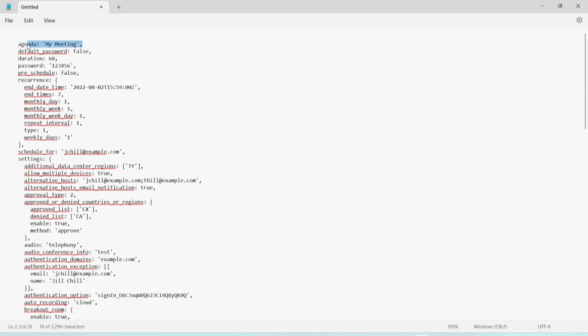This will be the meeting agenda. You can add a default password. You can add duration. You can add a password for joining a meeting, whether it is a pre-scheduled meeting or not. You can add a recurrence as well if it is a recurring meeting, end times, how many days, months, weeks, monthly, weekdays, repeating interval, type.